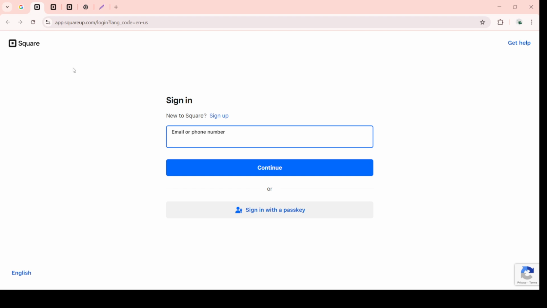Next, you'll need to log into your account. This is a pretty straightforward step. Enter your username and password, and you'll be on your way. If you've enabled two-factor authentication for added security, make sure to have your phone at hand to enter the verification code you'll receive. Once logged in, it's time to navigate your way to the Invoices section.